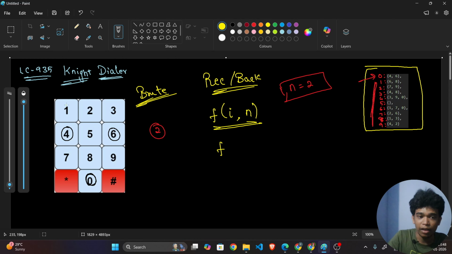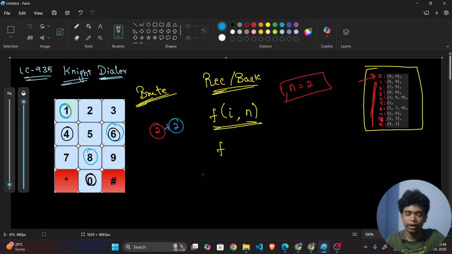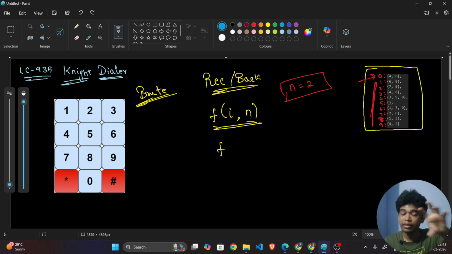Again I'll be going to this 1. Let us take another color. Now I will be going to this 1, and from this 1, where all can I go? I can either go to 6 or 8. So here also there are two possibilities, so plus 2. What I'm telling you is, we want to go through all the possibilities from 0 up to 9 and make each and every recursion call again and again. Can you understand this?